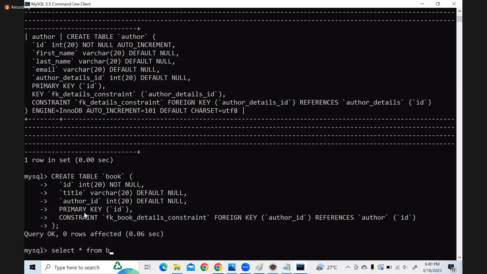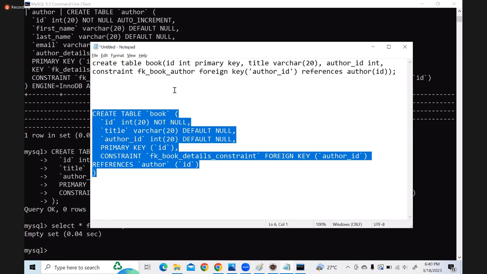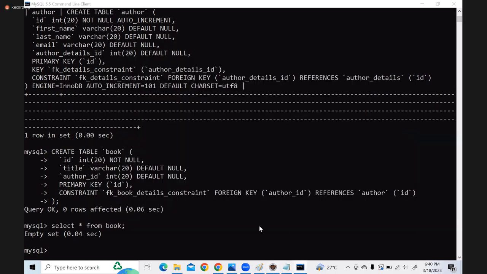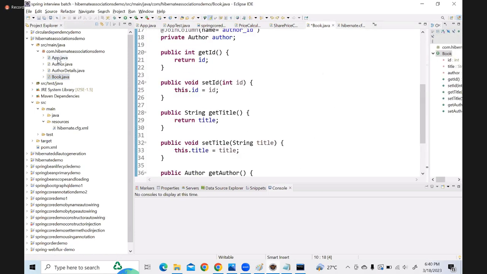Select star from book. Right? So the book table has been created. I'll share the scripts also. Today I'll upload these notes, okay? Fine. So what I'll do in my book.java, I have this.